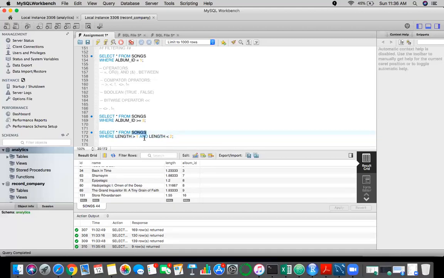Fine. Now, if I use or, what will it give me? It will give me the entire records, because it does not make sense if I do greater than 1 or less than 2. All the values will be greater than 1 or less than 2, so it will give me the entire table. It will not make any sense.